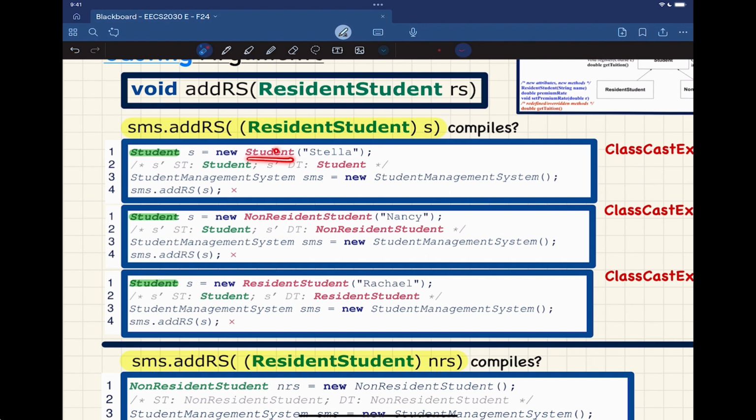One will be just students. One will be non-resident student. The other one is resident student, but all are valid because of polymorphism. Each of the dynamic types is simply a descending class of the static type. So they are all valid. And then I'm trying to create another object here, SMS, for student management system. And then I'm calling the add resident students method. If you recall, it was declared like this, where the resident students parameter has this static type. Okay? And now I'm passing this, and passing this.